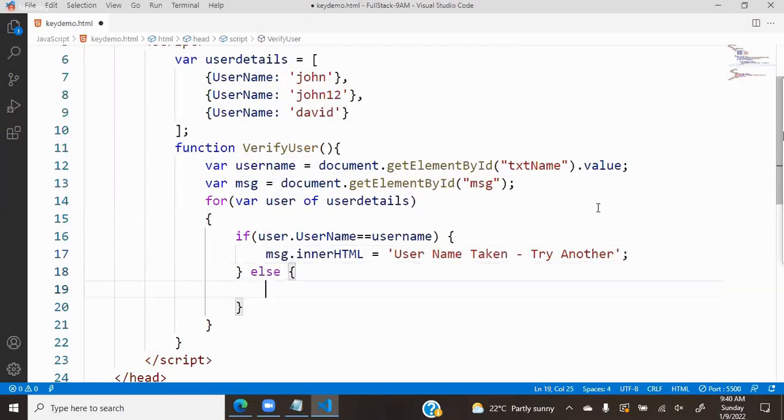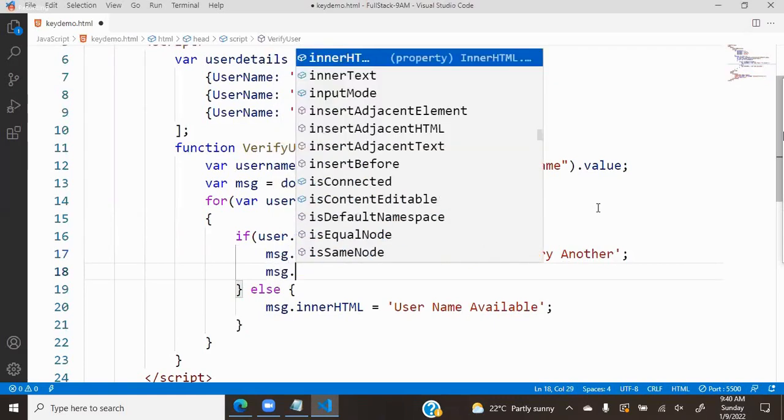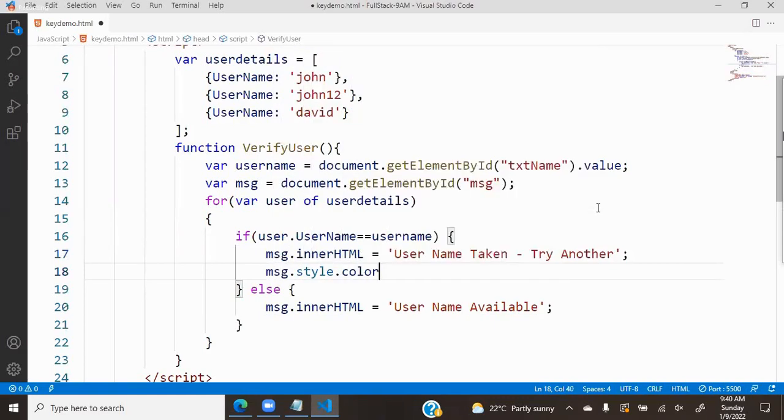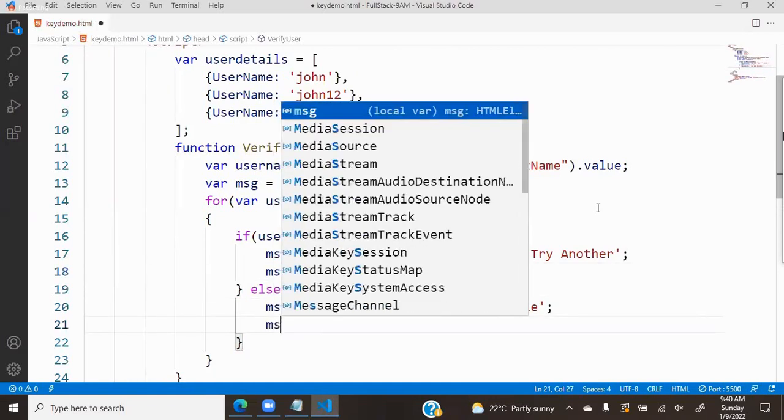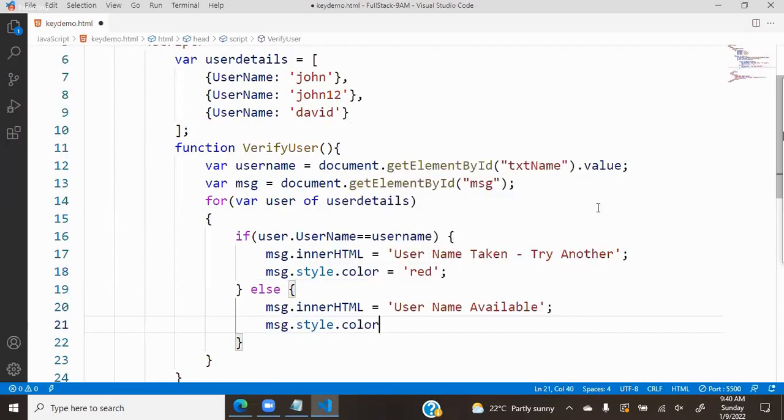Else it should display message.innerHTML, username available. So that is the option. We can put here some msg.style.color equal to red, and here I defined msg.style.color equal to green.